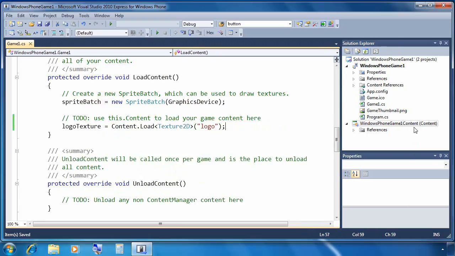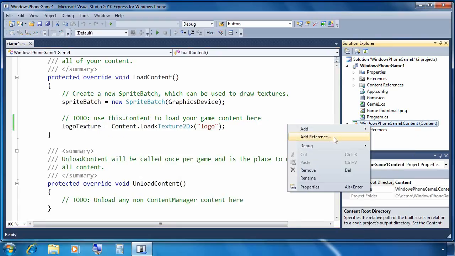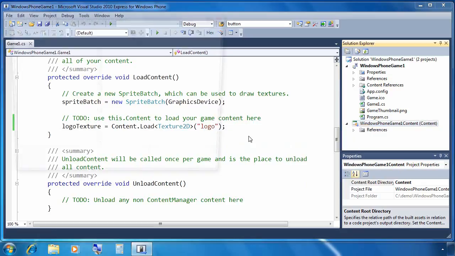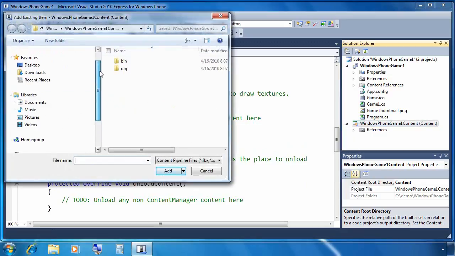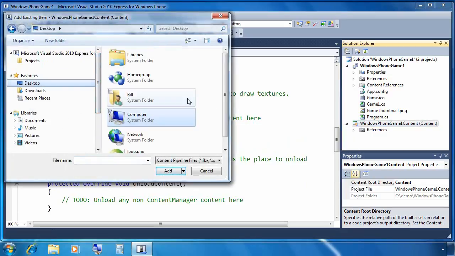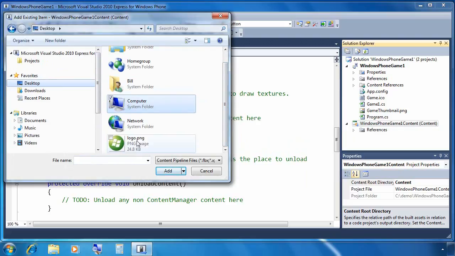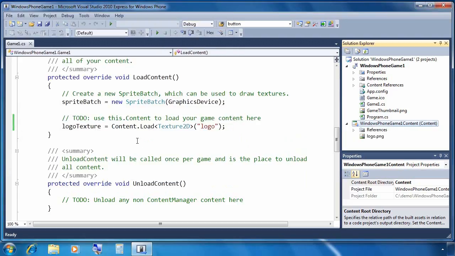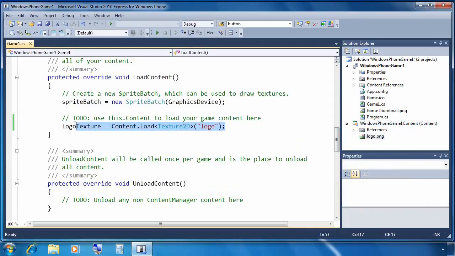And you notice that logo doesn't exist yet, so I'm going to have to go add it. And I'm going to add it to the content project, not to the game project itself. And again, that's so I could share across multiple projects if I had them. So we'll just add an existing item, just a regular PNG file there. And so now that's going to be loaded by this line of code.